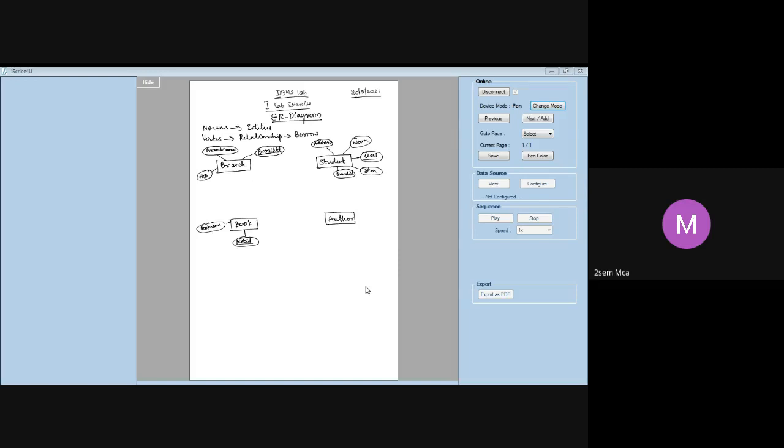Then I have author ID. Then we have publisher and branch ID. Branch ID. Let me put it here. And then I have publisher. So these are all the attributes of book.